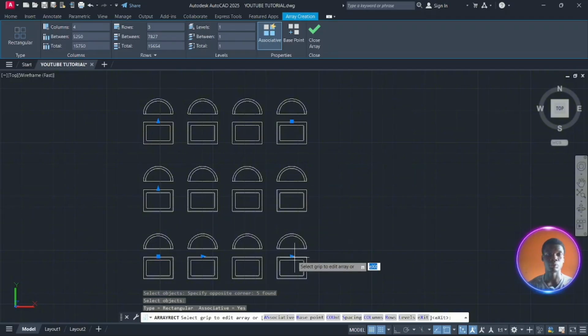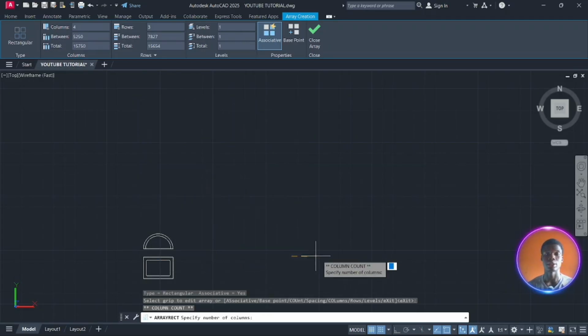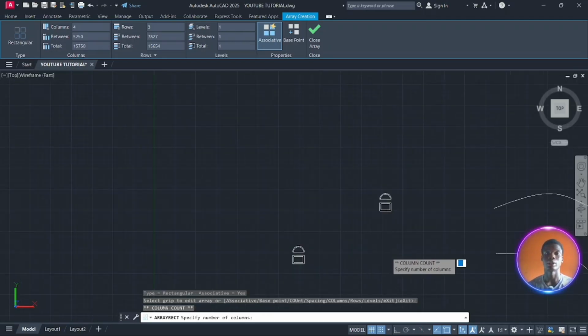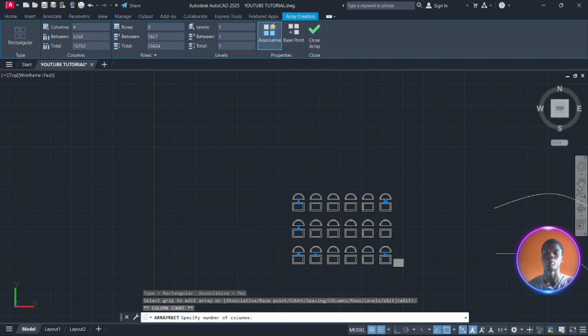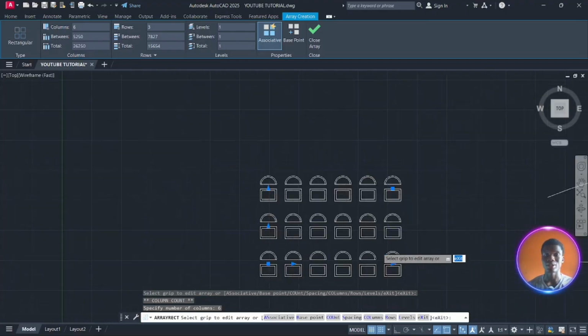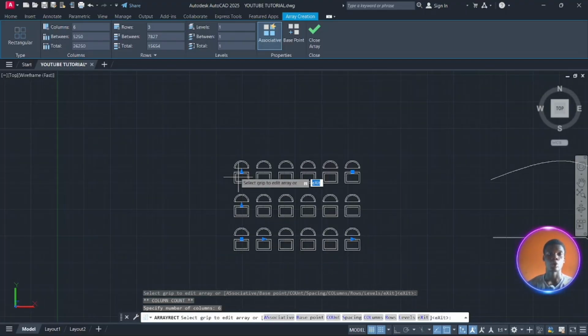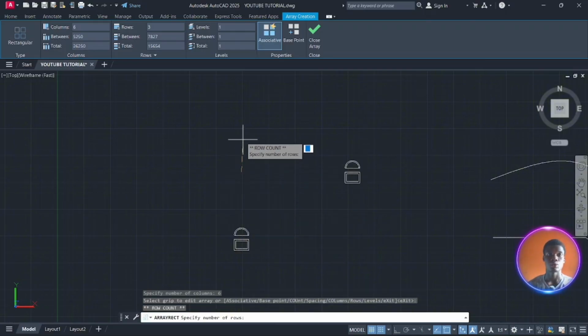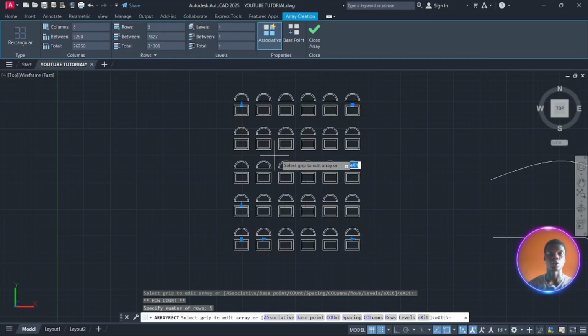In order to do the dynamic modification, you can just come to this particular arrow. If you want to increase the number of columns, just click on this and you can keep increasing it. Let's take, for instance, it was 4 before and I want to make it 6. I'll click on 6 and press enter, and as you can see, it has increased to 6. You can also do the same thing for the rows. Let's say it was 3 before and you want to increase it to 5. You just press 5 and click enter, and as you can see, we have increased the number of rows.